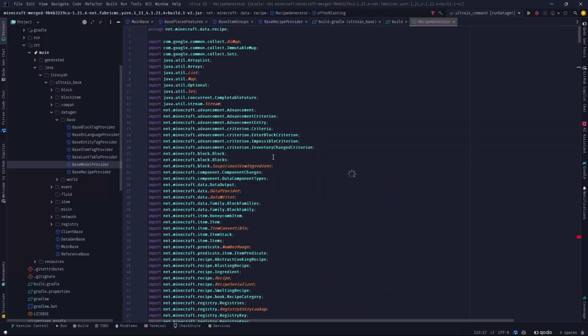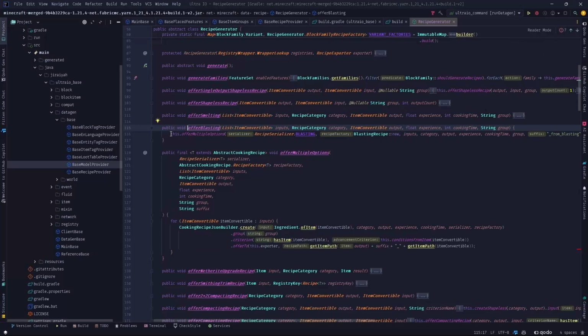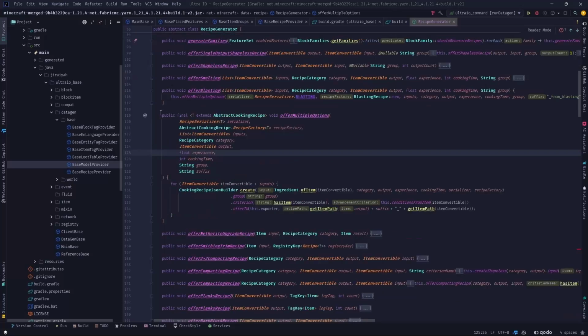Just middle mouse click on offer blasting and open the source, and you'll see that it is calling this line. This offer multiple option for blasting with the blasting recipe, and then it is sending in the inputs. Immediately you see the method call here. It is using a serializer, a recipe factory, and then inputs, and then the rest of the stuff. Now you can see the code. It is looping through inputs, and then it is adding a cooking recipe JSON builder.create, and the only time that is using this item convertible is just here, ingredient of item here, and then for criterion and then the name.